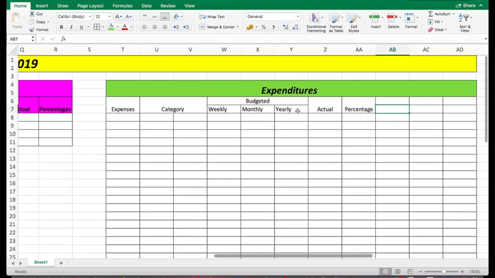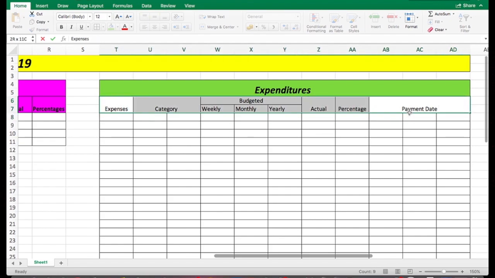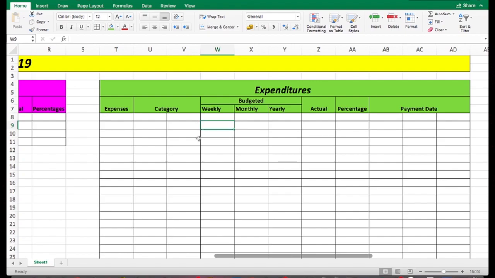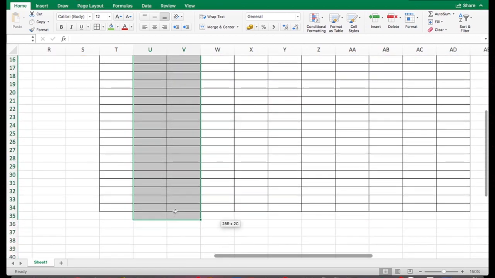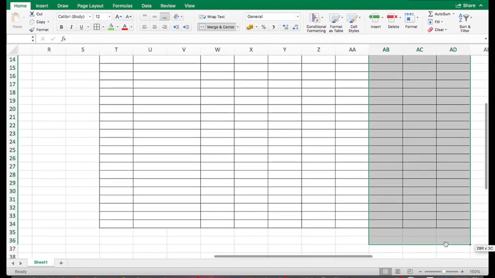And then merge and center. Here we're going to have payment date. Can't spell. Oh my gosh, I can't spell. And we're going to color code this so we don't have to go over this again, and then bold, and voila. So now for the categories here, we're going to merge across. We don't want to merge and center because that's just going to put that into one big block, which we don't want. And we do the same thing for payment date here.